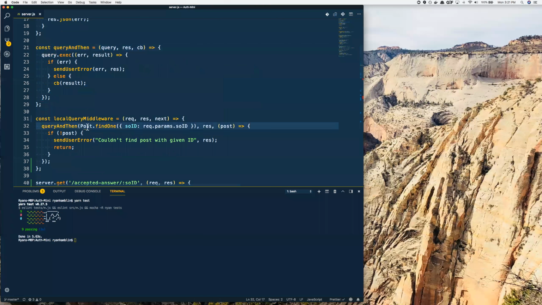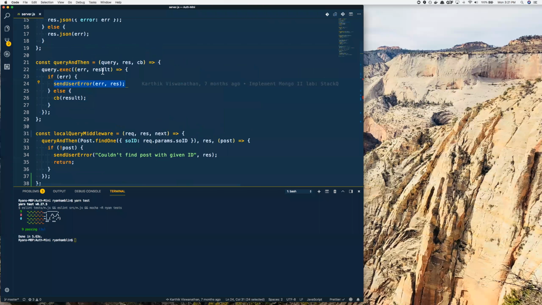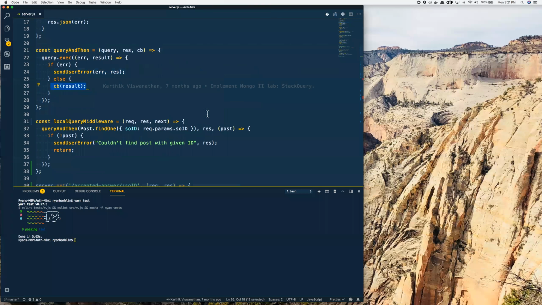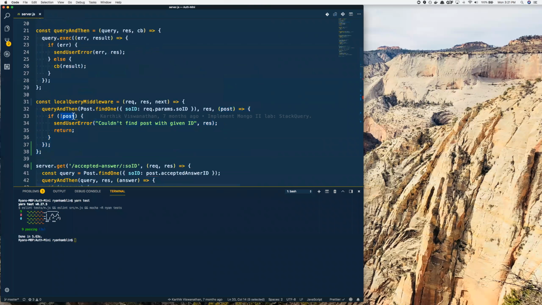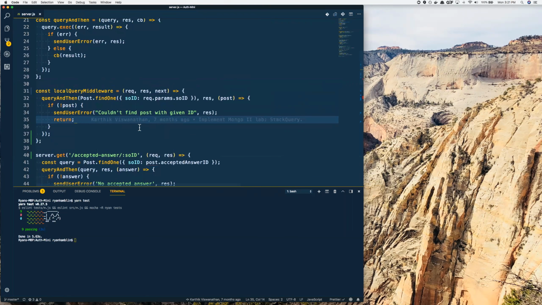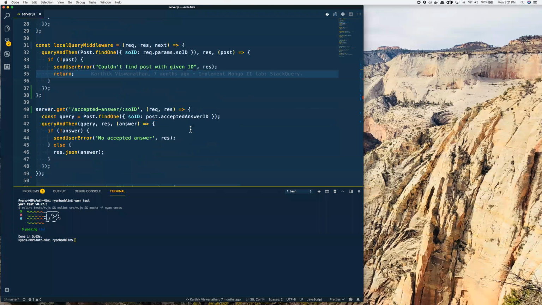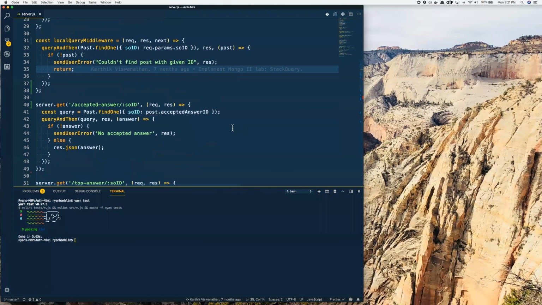So once again, we send that query up. We execute the query. If there's an error, we tell the server about it, or their client about it. If the result comes back, then we have a result from the database that we can send forward to our callback, which is going to be here. And then we're just going to say, if this thing is actually null, which is what this is checking for, then we're just going to send the user error back. If it's not there, we're going to actually call an error at that point. Otherwise, we can do something with that response, which is what we're going to have to do at this next portion.